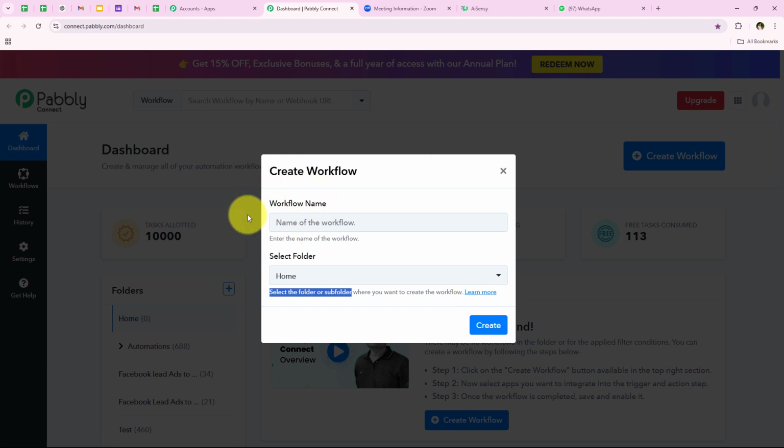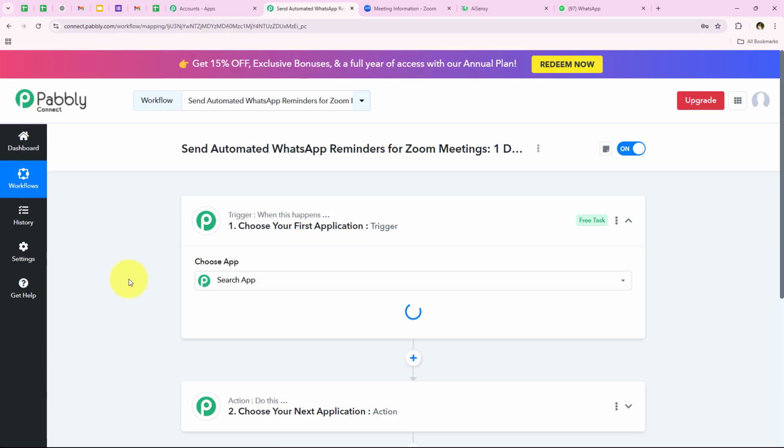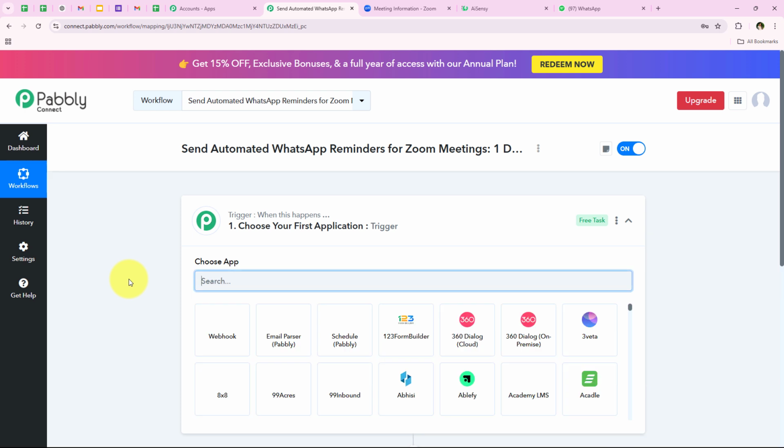And now it is asking me for the workflow name. So I want the workflow name to be send automated WhatsApp reminders for Zoom meetings 1 day and 1 hour in advance. And then we are going to click on create. And as soon as we click on create, it opens the most important window for automation, which is our workflow window.